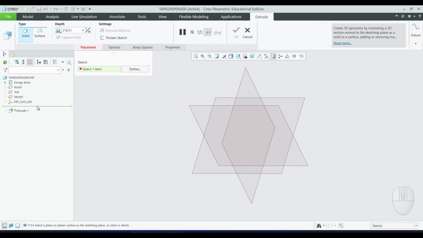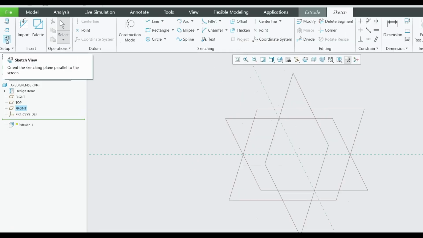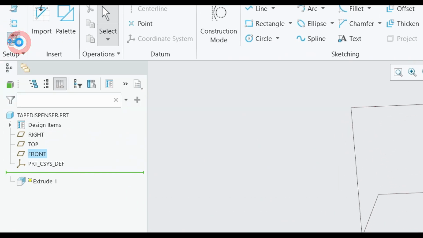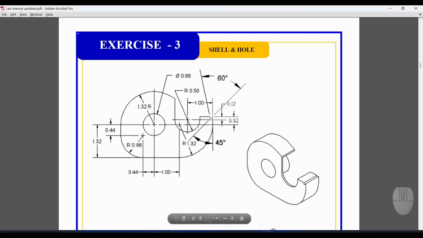On the datum plane, let us choose the front datum plane. Now, let me select this sketch view. So it shows our 2D sketch. This is the place where we are going to draw our 2D sketch. If you look at the figure, you can see there is a plus sign. So we are going to draw based on that. The center point will be the center point in the sketch. At the beginning stage, we are going to model this alone.